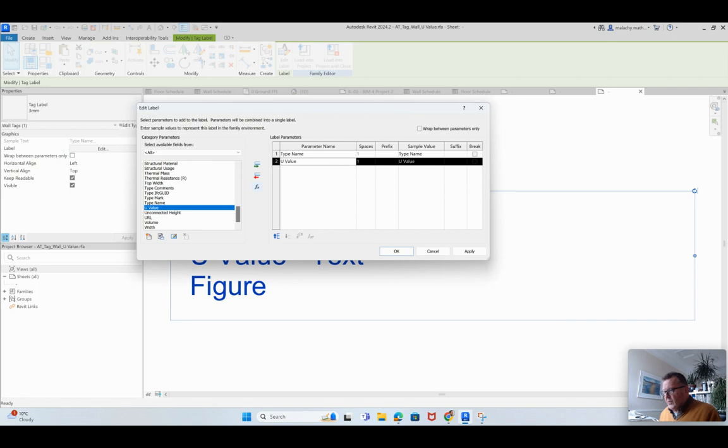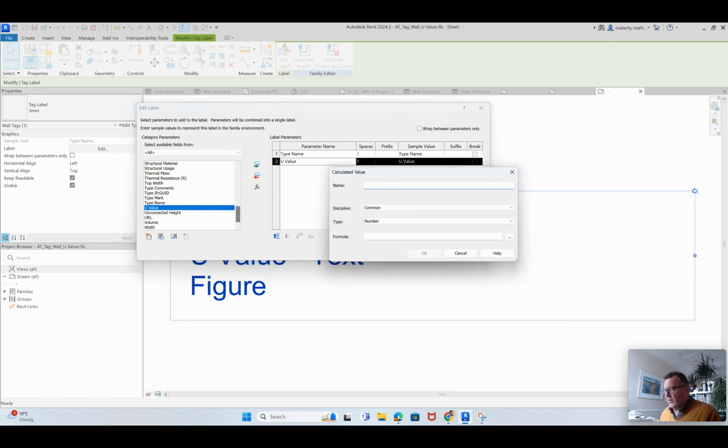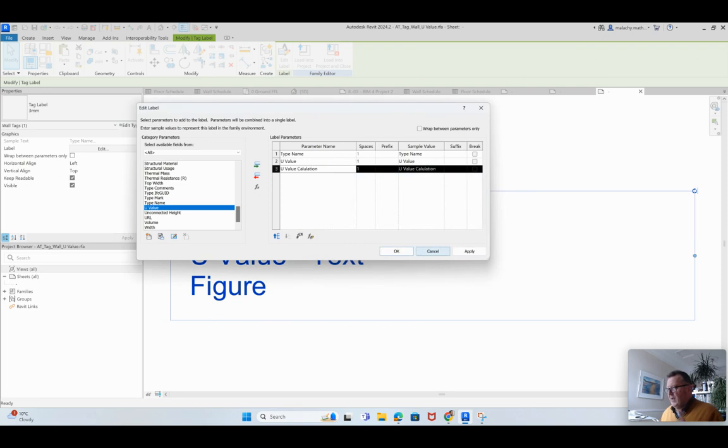Now, what we're going to do is click this one and create a calculated value. This one is going to be a U value calculation. This one is definitely going to be a number, and this is the formula. I've got that formula up on Yammer because this is the one that works. So we're going to click that one and go OK.